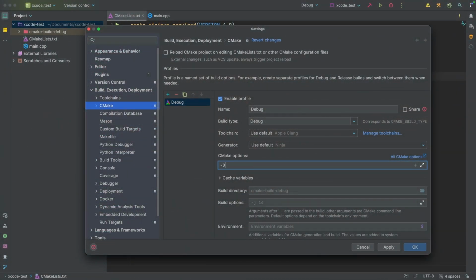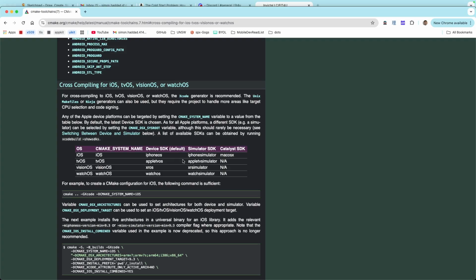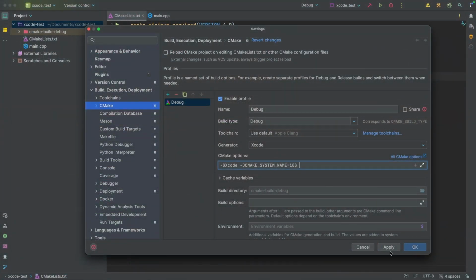So -DCMAKE_SYSTEM_NAME is iOS, and we're going to set the generator to be Xcode, because CMake has built-in Xcode generator support, which will basically generate one of the Xcode projects we just made through Xcode. But yep, I don't think I need to do anything with the rest of this. Okay, this is the minimal. So good. So let's see what happens.